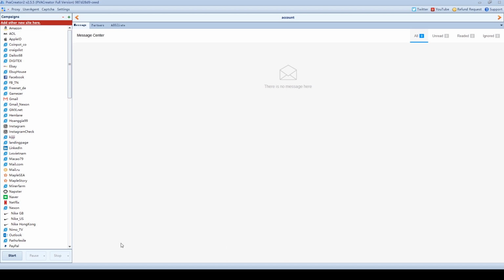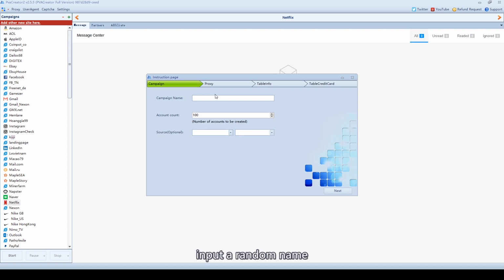Select Netflix. Click plus button. Input a random name. Number of accounts to be created. You can skip this source option.